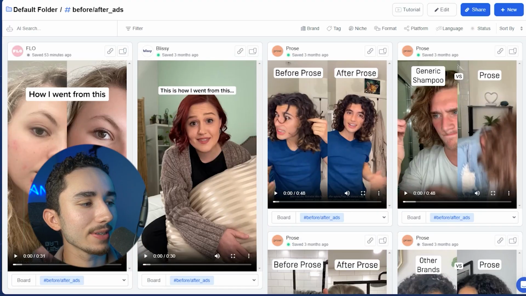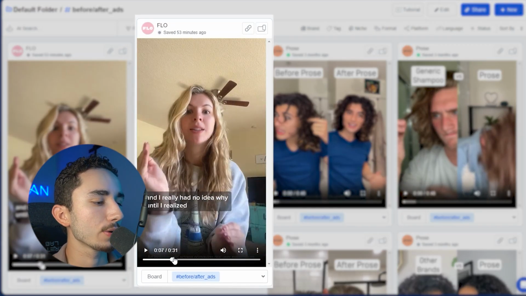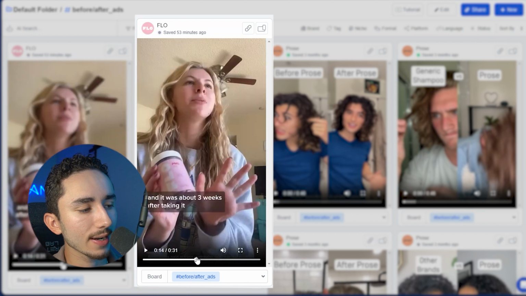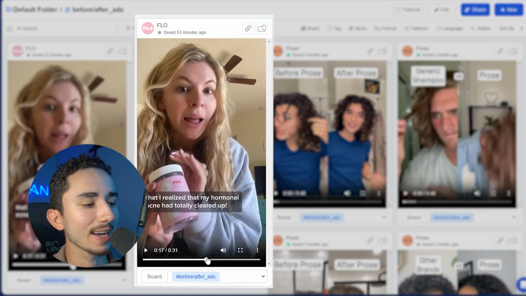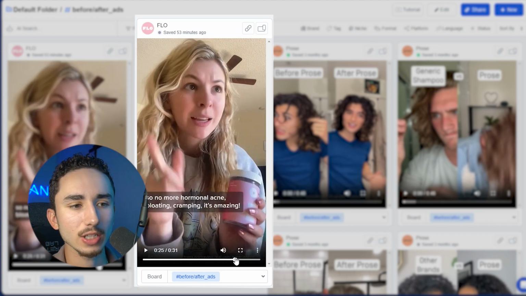And this would be a great example here from Flow. It has the hook, it has the green screen effect, and then boom. Okay, so we have problem, and then introducing the product, and then explaining the science. So she explains the reason why it works so well instead of necessarily going and actually using it. But that also makes a lot of sense too.